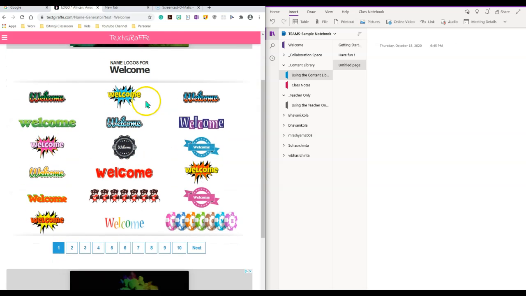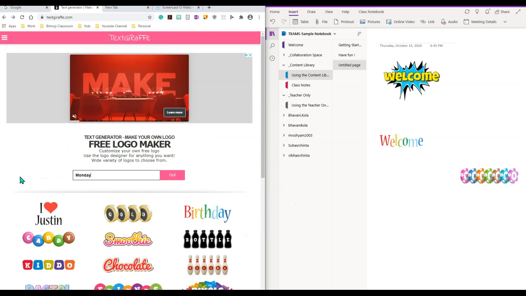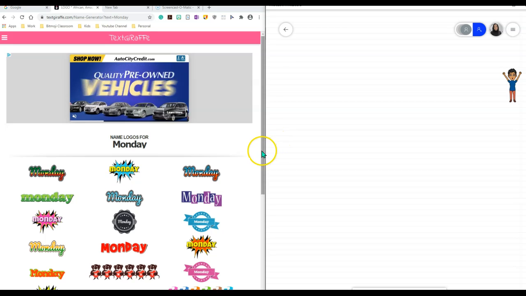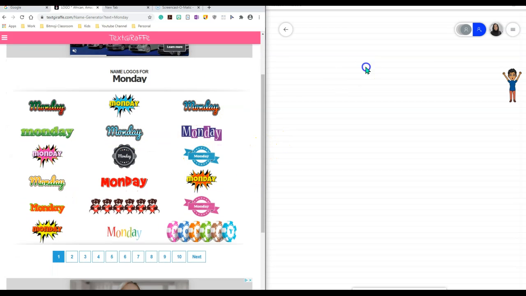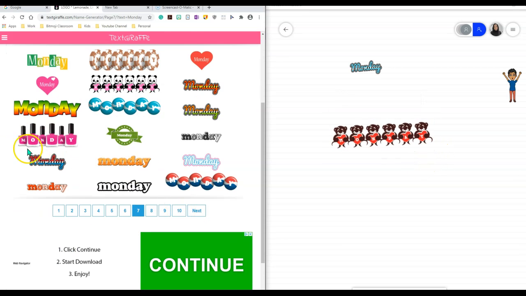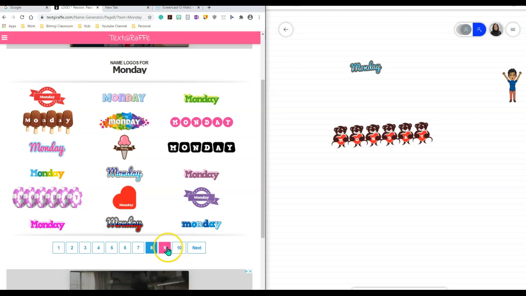As you can see, I have all these fun styles of this word welcome. And all you have to do is hold, drag, and drop. There you have it. I'm simply going to type in a new word, Monday, and I'm going to use these fonts in my Microsoft Whiteboard. It's the same concept, simply drag and drop. Once I have it, I make sure I enlarge it, and then I drag another one, enlarge it, and make sure I lock it. Please make sure you browse other fonts and designs that they have on this website.